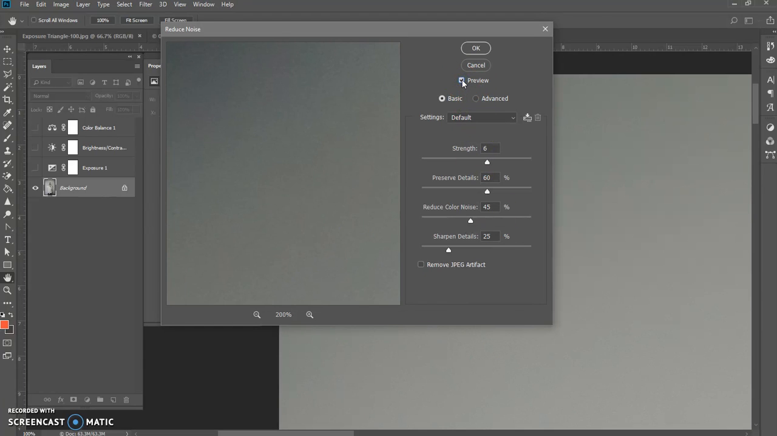So the before and the after, before, after, okay? The preview is going to show you on this image over here, not in the preview window. If you click and drag, then it'll show you the before and the after. So you can see the smoothing. You can also tell that it's not as great as in camera raw.